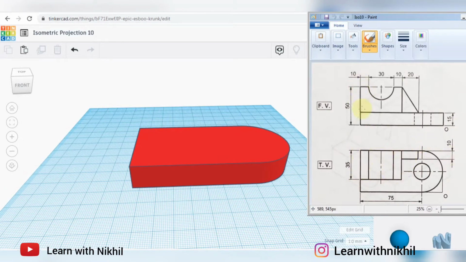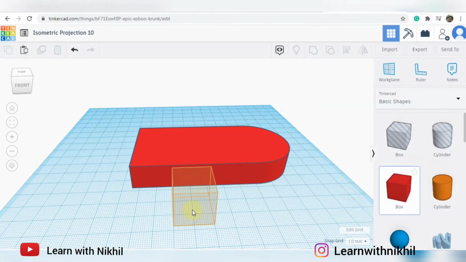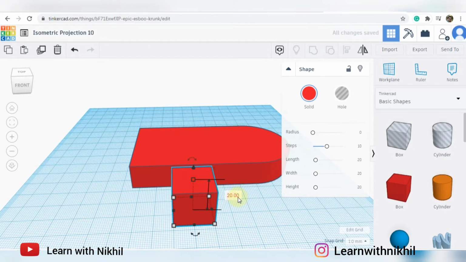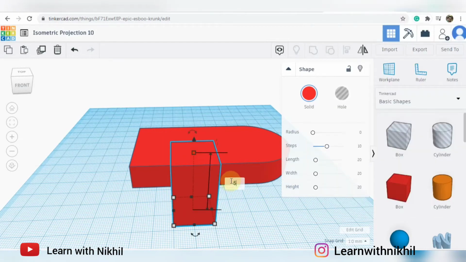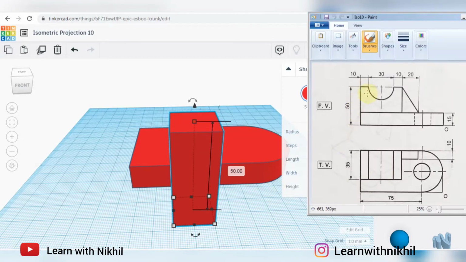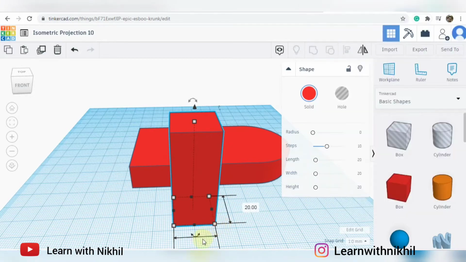So this block is of dimension width 35, height will be 50 minus 15, and depth will be 30 plus 10 plus 10, that will be 50. So we'll take a block, height will be 35, that is 50 minus 15. Can increase directly to 50 also, so you can just overlap this with the bottom block.